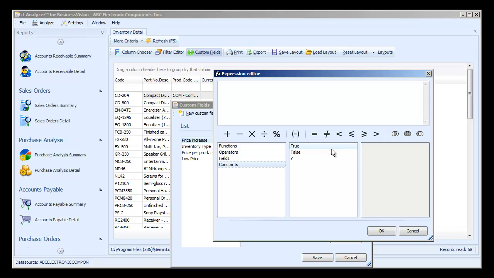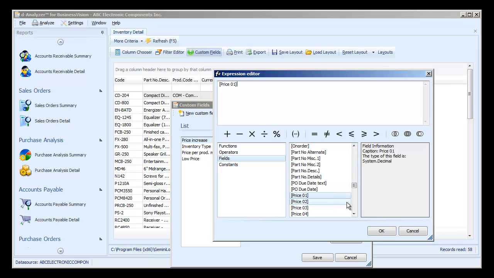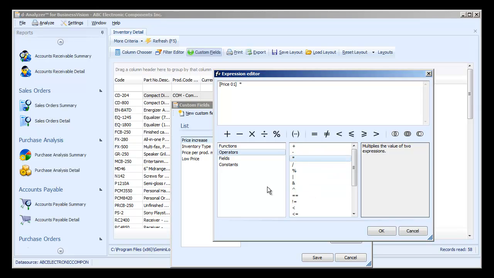So basically you're into a bit of a programming environment here. The programming part of it is really straightforward though, but can become as complex as you would like it to. I'm going to make this an easy one. I'm going to say that price 1 multiplied by, and I can use the operators here or I can just type it in, 1.20, because I want a 20% increase. Now I can do more complicated things here, but for now I'll just leave it at that.